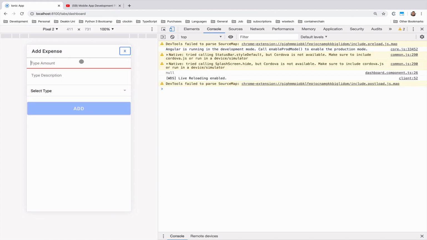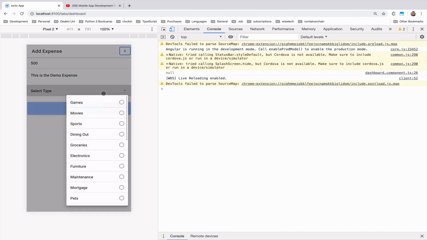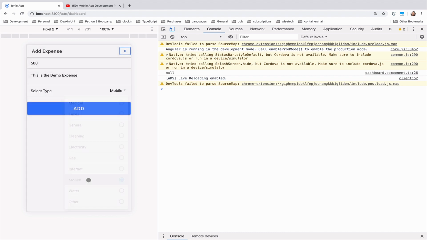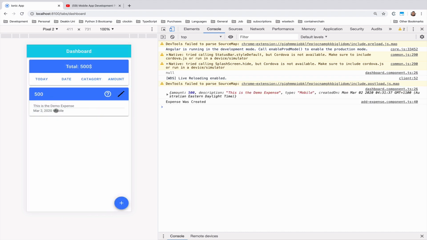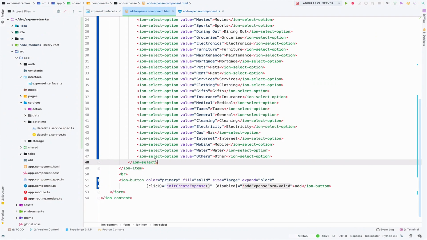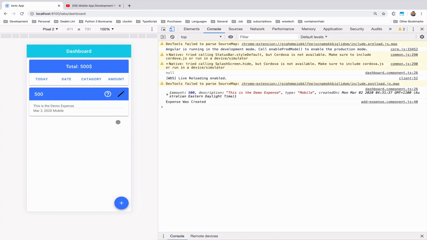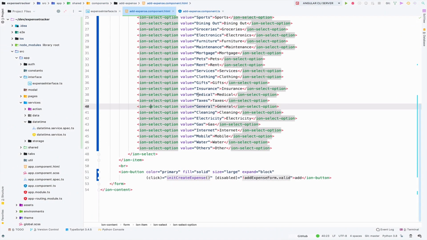So we got this, let's just say 500. This is the demo expense, and I'm just going to see all of these types that I can add. Let's click on mobile, click on add, and we got the type as mobile, and then the price and so on. Now let's save this file. We're going to make sure that this data is going to be stored, but first let's modify some of the UI for our card.